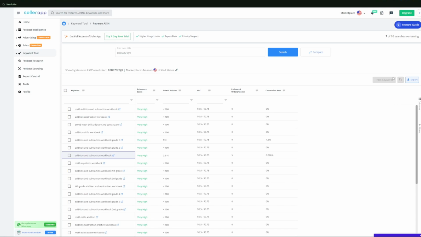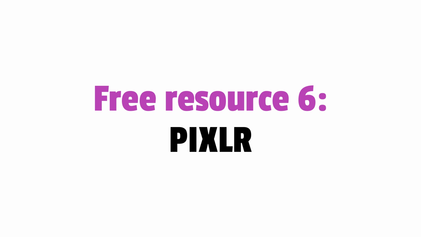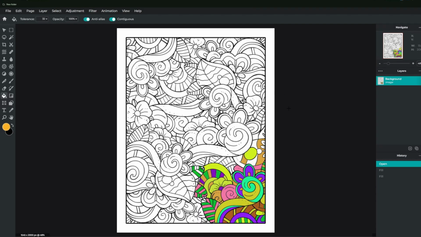Moving on to the next free resource, which is PIXLR.com, which I have preloaded here. I'm not someone that is any good whatsoever at graphic design. However, there have been scenarios where I've wanted to color in some of the interior pages so I can use them for the front cover or the back cover of my book, or in the mock-ups for my book. So I use PIXLR.com to do that. As you can see, I'm just working on one at the moment as an example.